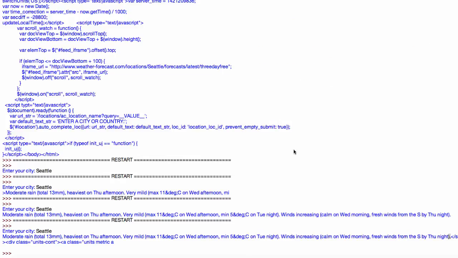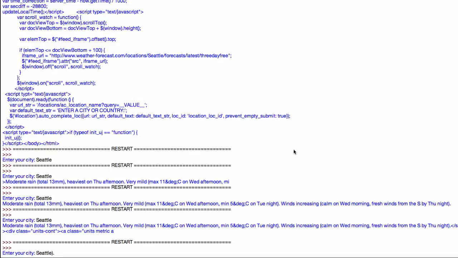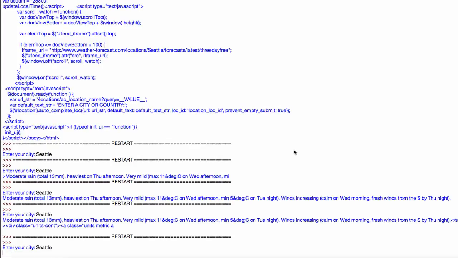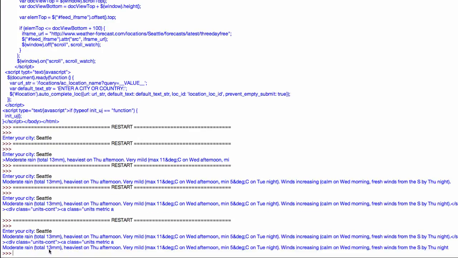Awesome. Run this, F5, Seattle, whoops, enter. Moderate rain, total 13 mm, blah, blah, blah, blah, blah, blah, by Thursday night. Awesome. So now we've created 2 successful programs that parse the web. The first one was the stocks, and the second one is weather. Great. So I can now say that we've accomplished a lot. This is huge. Parsing the web is no small thing, and this is great.